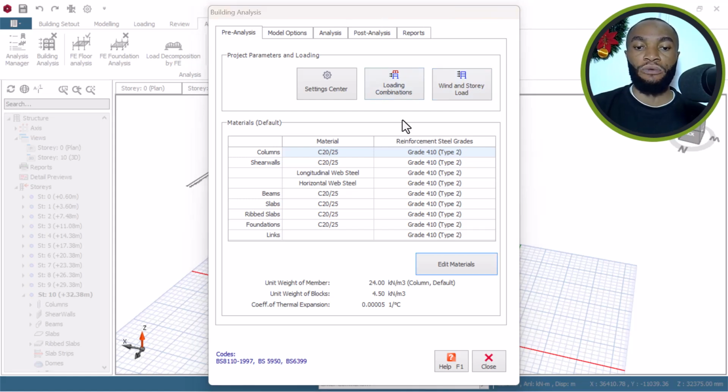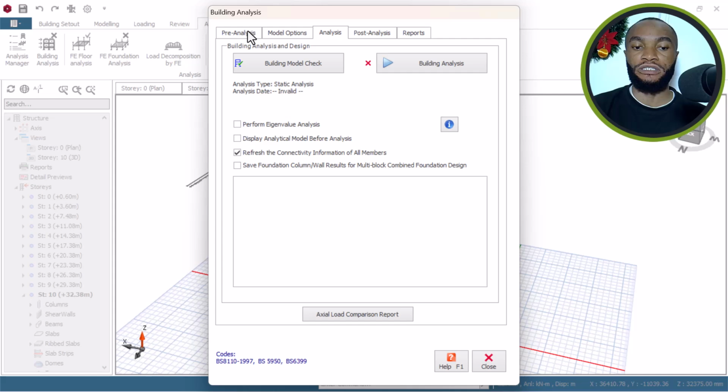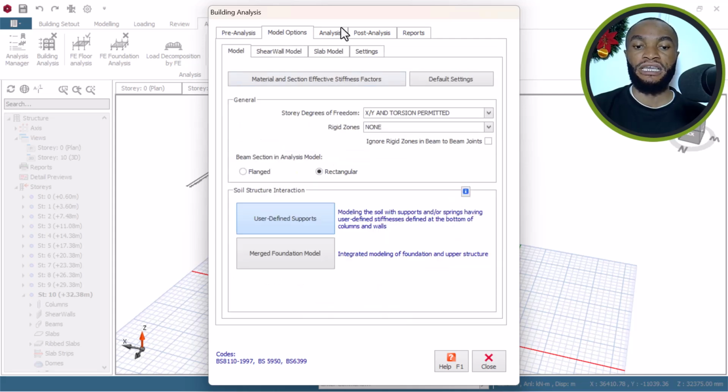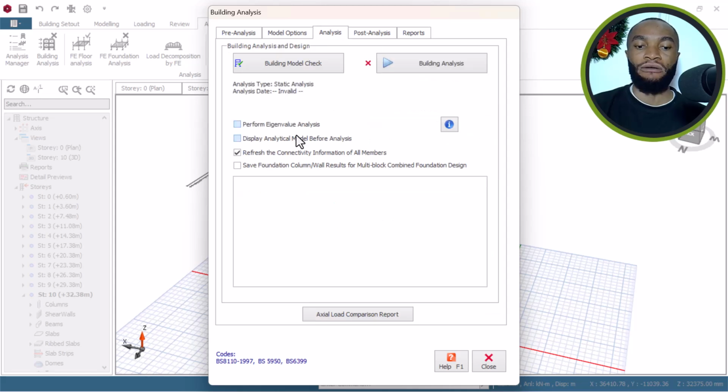Once you've done this, we then click on Analysis here, because we are done with loading our materials. You can skip this place here. Go to Analysis here. Now, perform Building Analysis. Don't check anything here. Leave them as default, and then click on this place here.